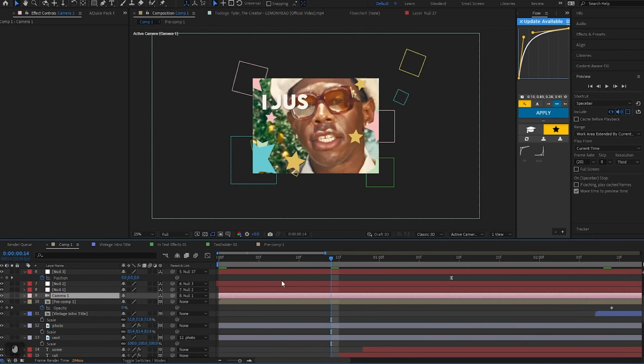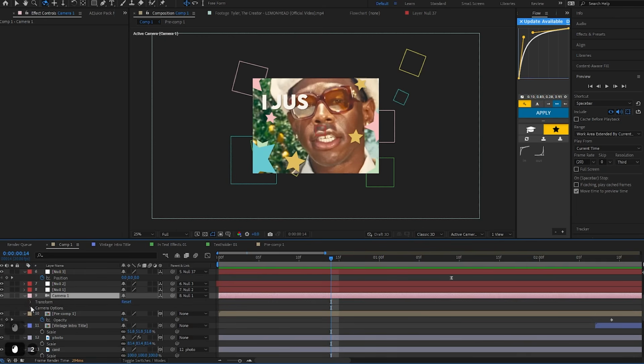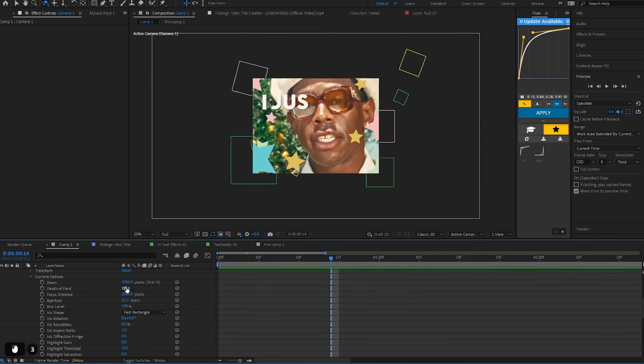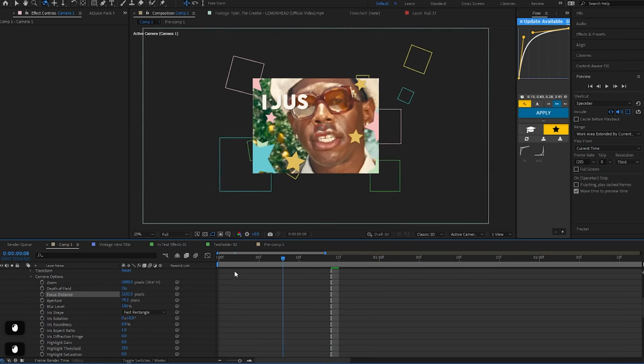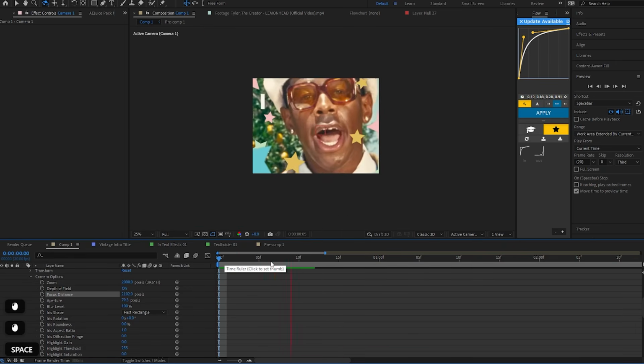There's one more thing I wanna discuss. Not many people know this, but if you go to camera settings and camera options, there is a depth of field option. To make that, just enable this, increase the aperture and also increase the focus distance. And now when I play this, it should have some 3D depth in it.